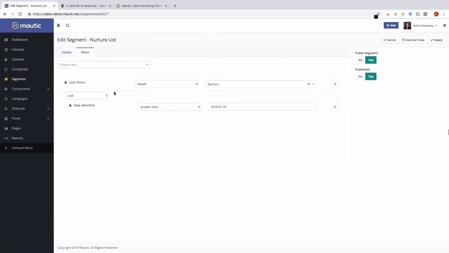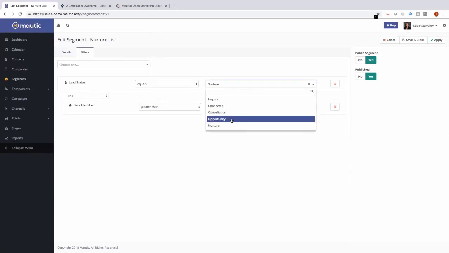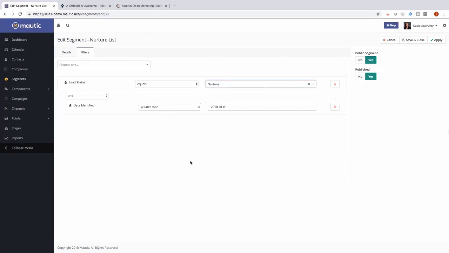So if today I'm asking for anybody whose lead status equals nurture, whose date identified, which is the same thing as date created, is greater than January 1st of this year, anybody who meets this criteria would be added. If there are individuals in this segment whose lead status changes to opportunity, they would automatically be removed. There's no need to refresh, change, or update that segment. It would happen automatically. So as you're thinking about different groups of people that you want to set nurturing campaigns or build automated campaigns for, you would be able to set this segment, and anybody new who's added to the segment would then continue on into the campaign it's associated with.